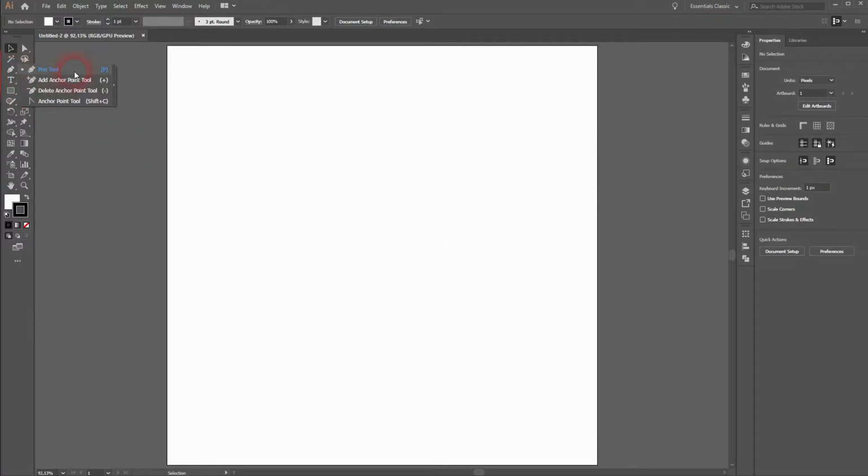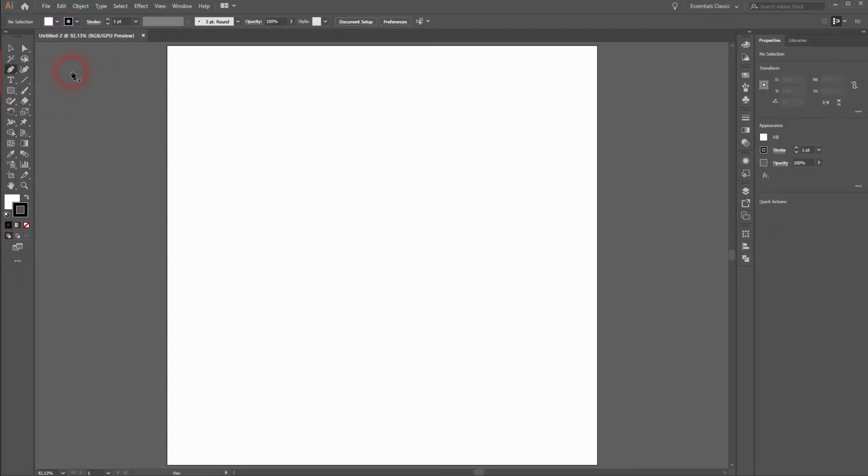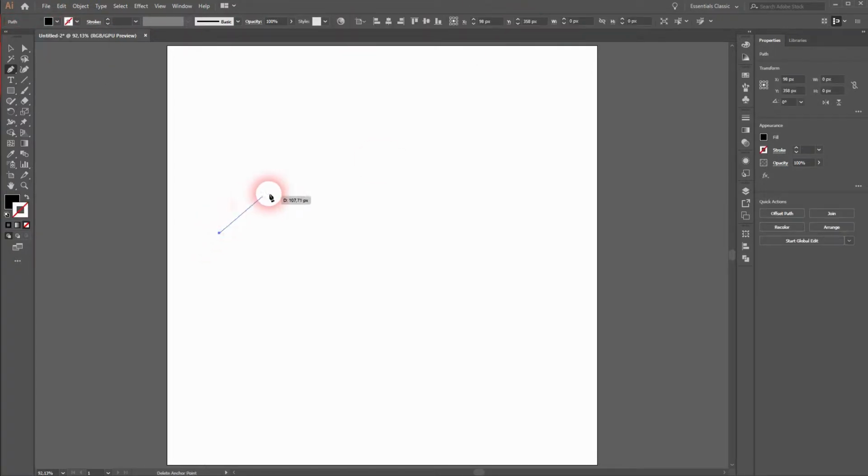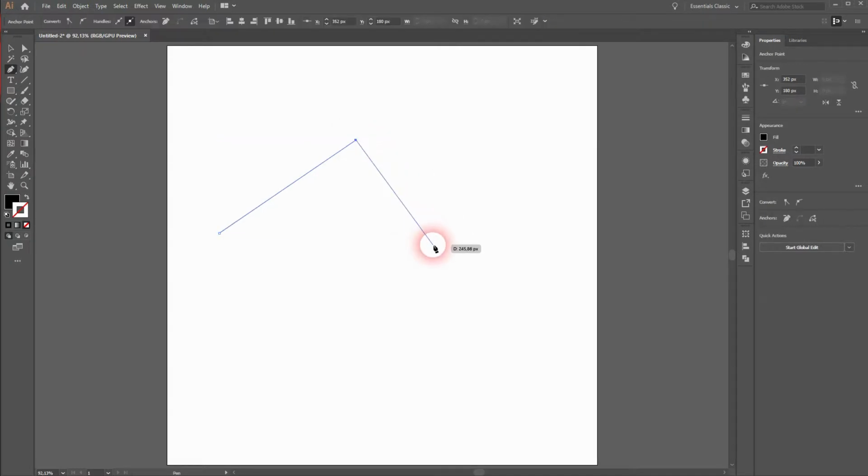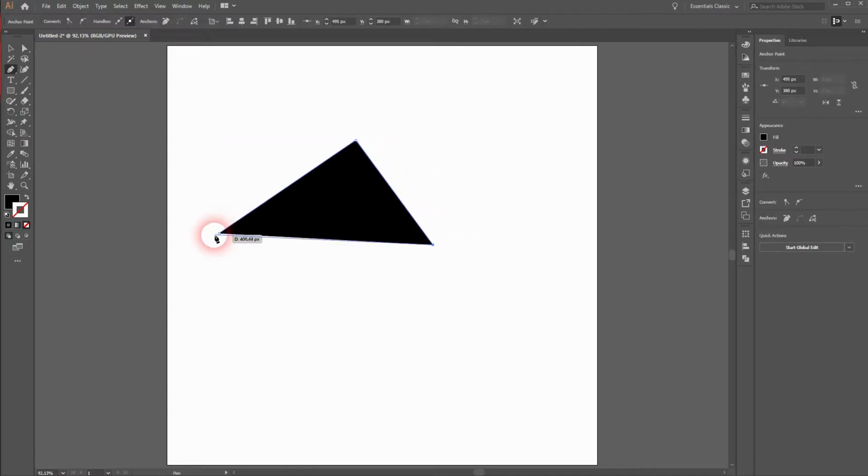Don't worry about the other tools here, we will only focus on the basics of the pen tool in this video. You can adjust the stroke and the fill color here. Let's have a black fill color and no stroke selected. Press escape and now make a left click on your artboard, another one, and we have a triangle, but we need to close it to have the path closed.